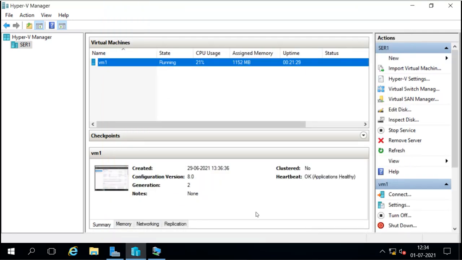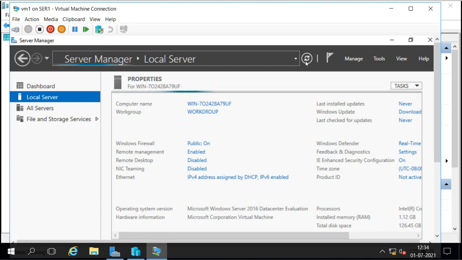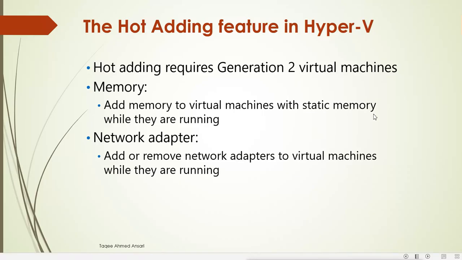Now when we check our virtual machine, and I will refresh this, we can see after refreshing there are two network adapters showing, and you saw that we have not shut down the system. When we don't shut down the system, it is called hot add. This is the new feature we have in Server 2016 Hyper-V. So this is called the hot adding feature of Hyper-V.